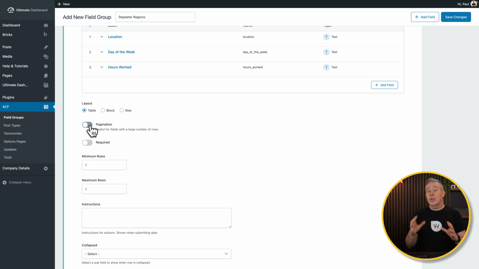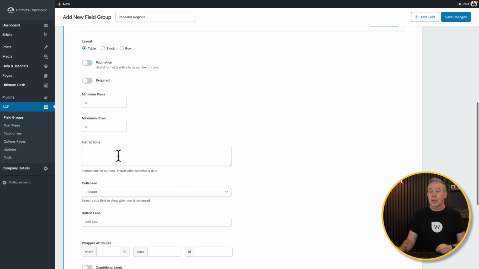Pagination. Now, if you know you're going to have tons and tons of repeater entries, then you may want to put pagination in so it doesn't slow down the load time of the dashboard itself or the page you're currently editing. So for this example, we're not going to worry, but put pagination on if you know you're going to have a large number of rows. Again, you can set this to be required, minimum number of rows, maximum, instructions, and so on.